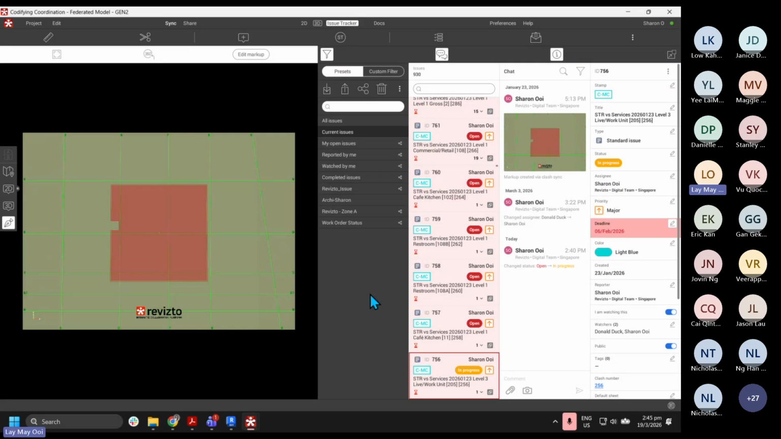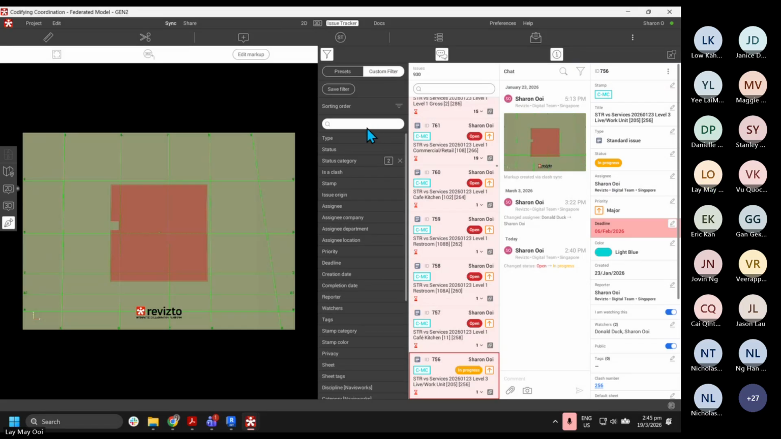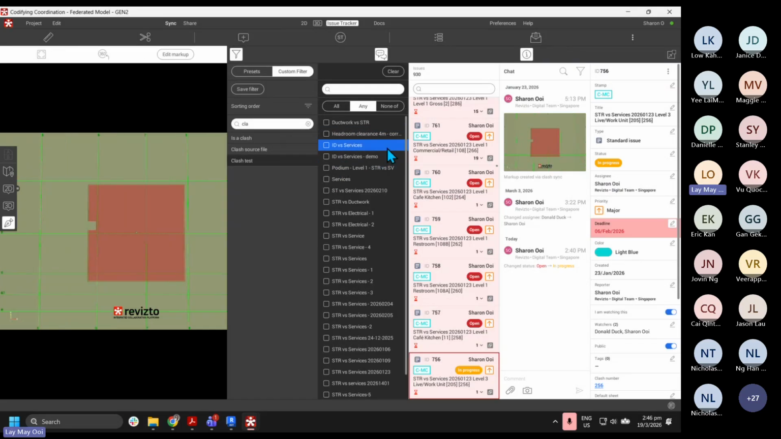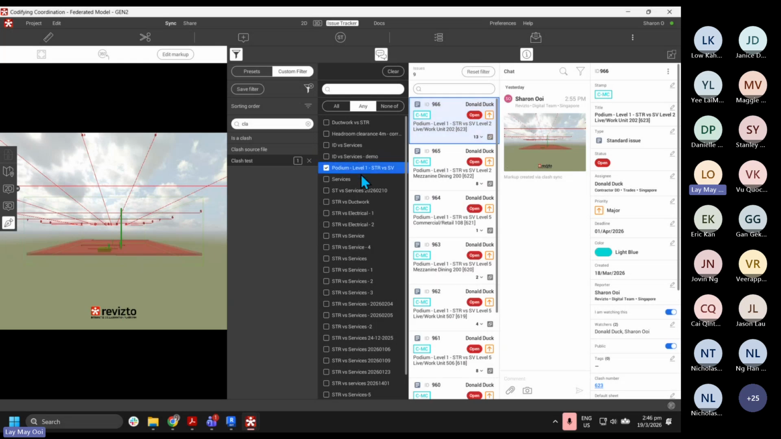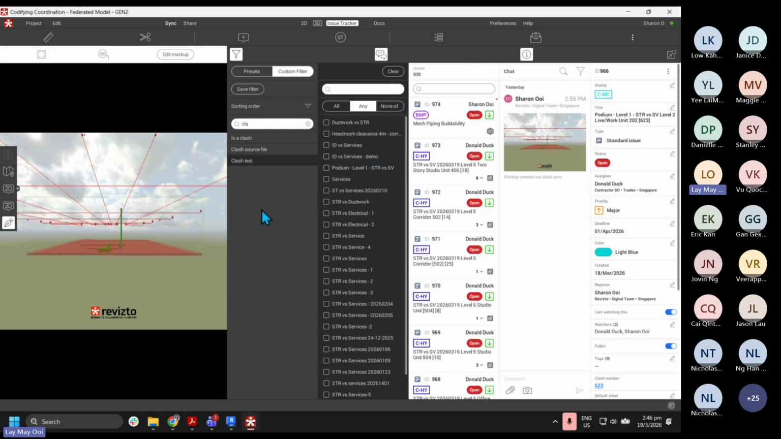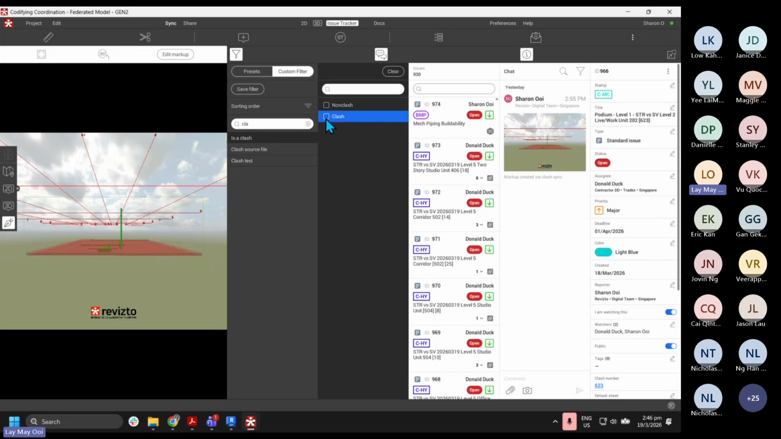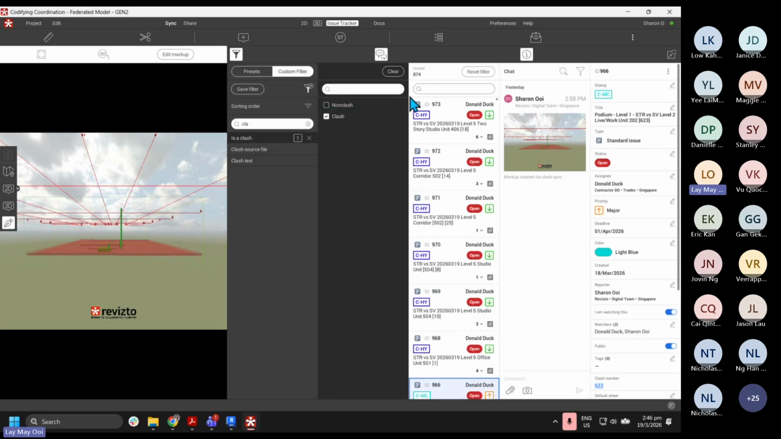What you can do here is continue to use the custom filter. Search for clash test. If there's any specific clash test that you want to take a look at, you filter by the clash test. Then you can see what the issues are over here. Or the other way is, if you want to find all the issues that are a clash, use this. Then it will filter all the issues that are a clash. This is for you to filter so you know what you want to see.